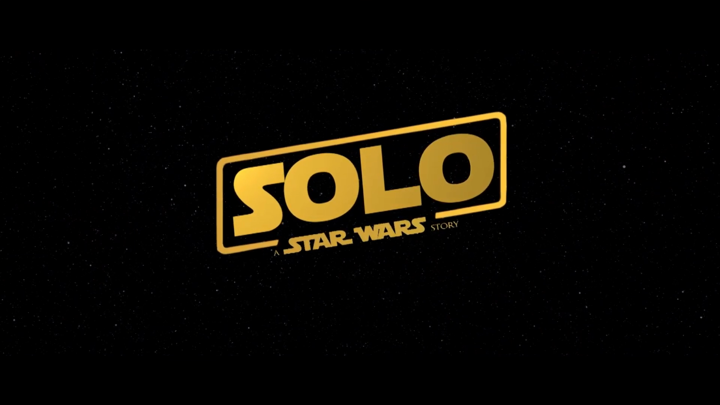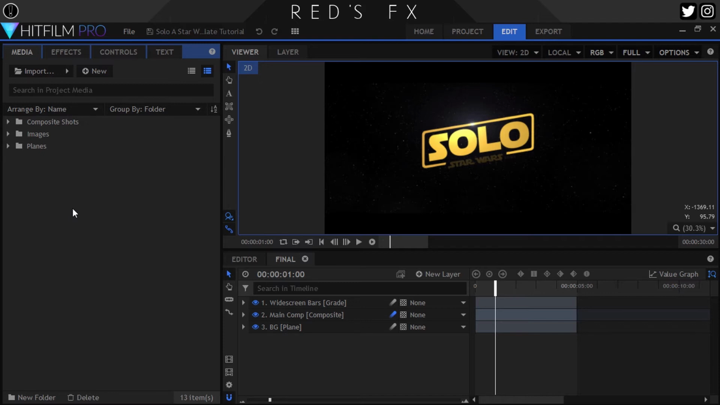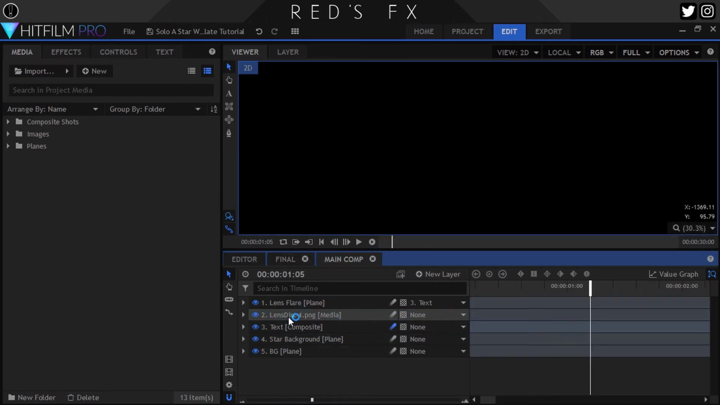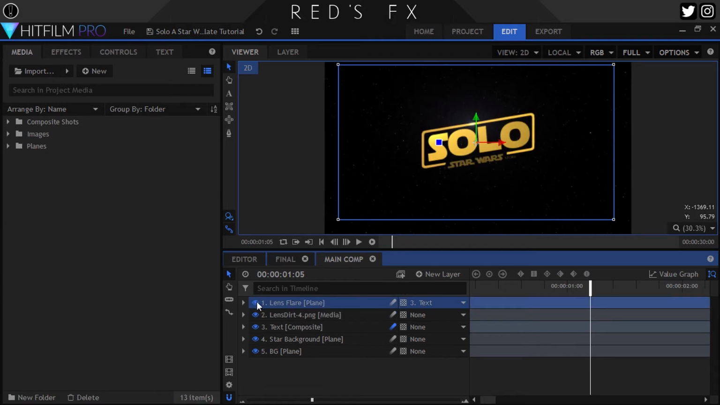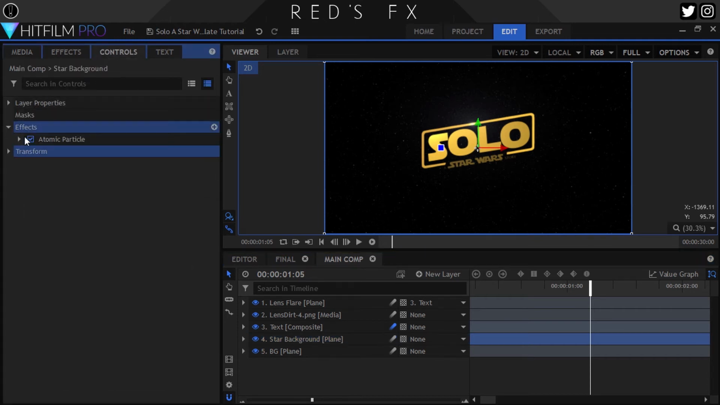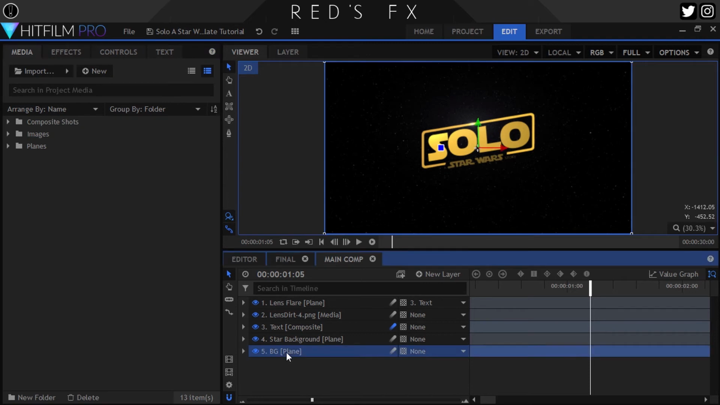So let's take a look at what this actually contains. There are a few comps, and the main one is called Final, which is the one you'll render. In here we have some widescreen bars, or you can deactivate that if you don't want it. And then we have the main comp, as well as just a filler background plane. If we open up the main comp, you'll see inside here we have a few different layers. We have the lens flare itself that animates in, we have the lens dirt that also animates, we have the text, which we'll open just now, the star background, which uses atomic particles, and then we also have, as you can see over here, atomic particles. And then we also have the same background plane again, just to fill in the dark spaces.